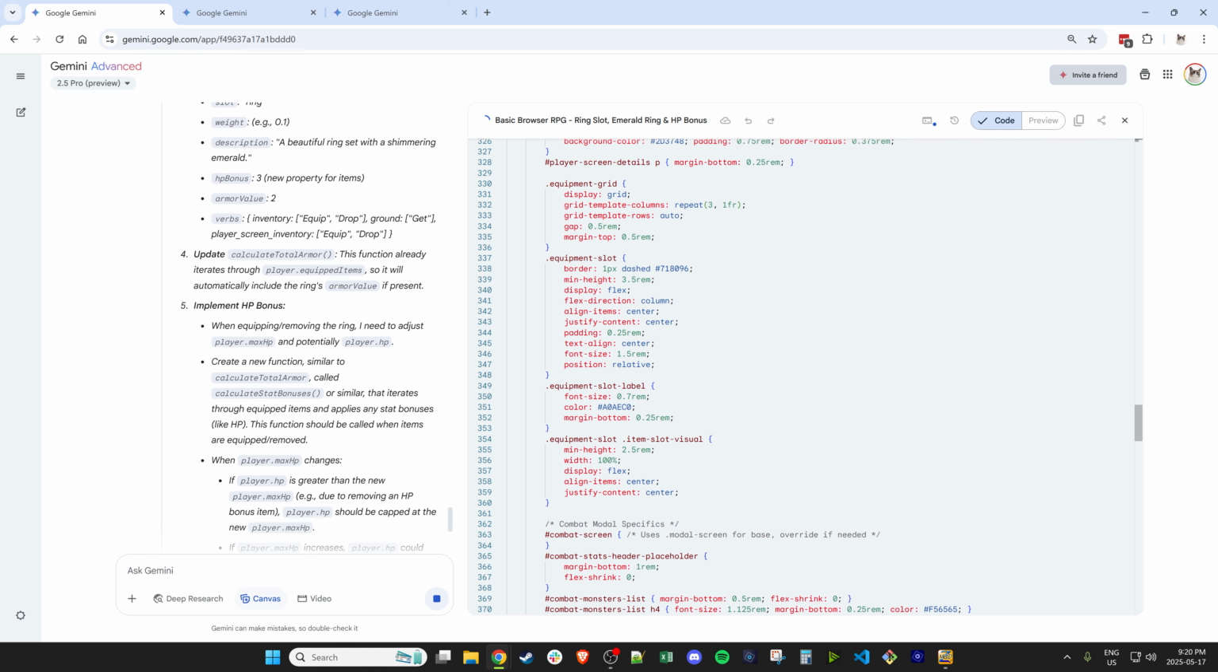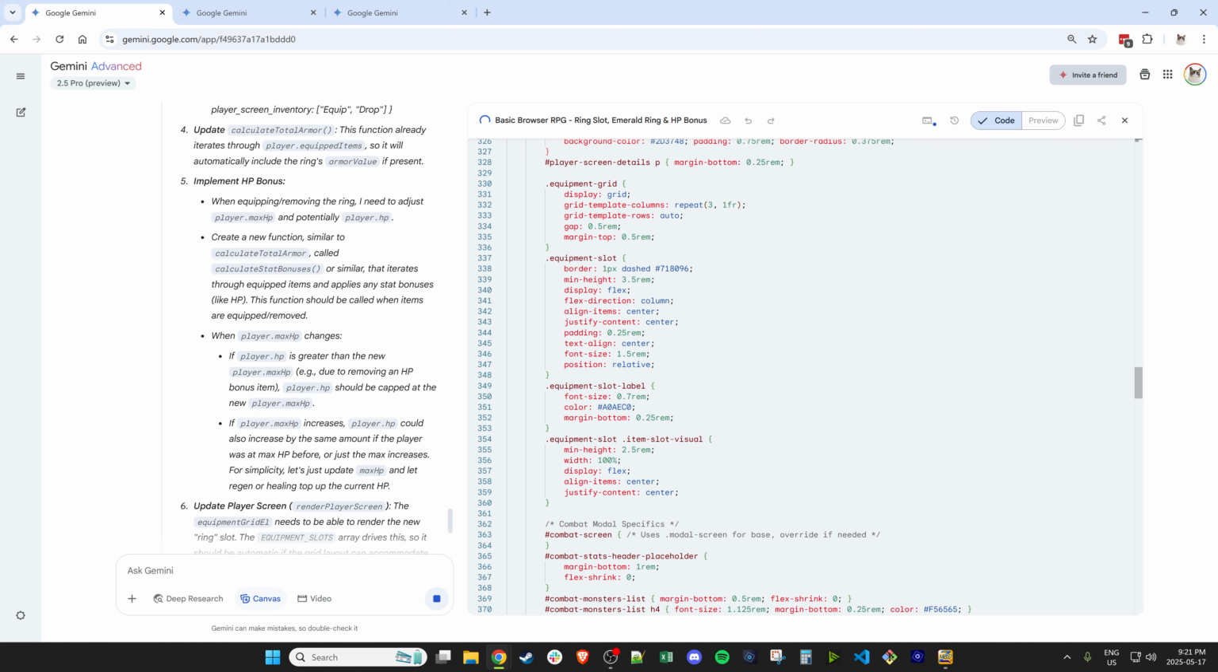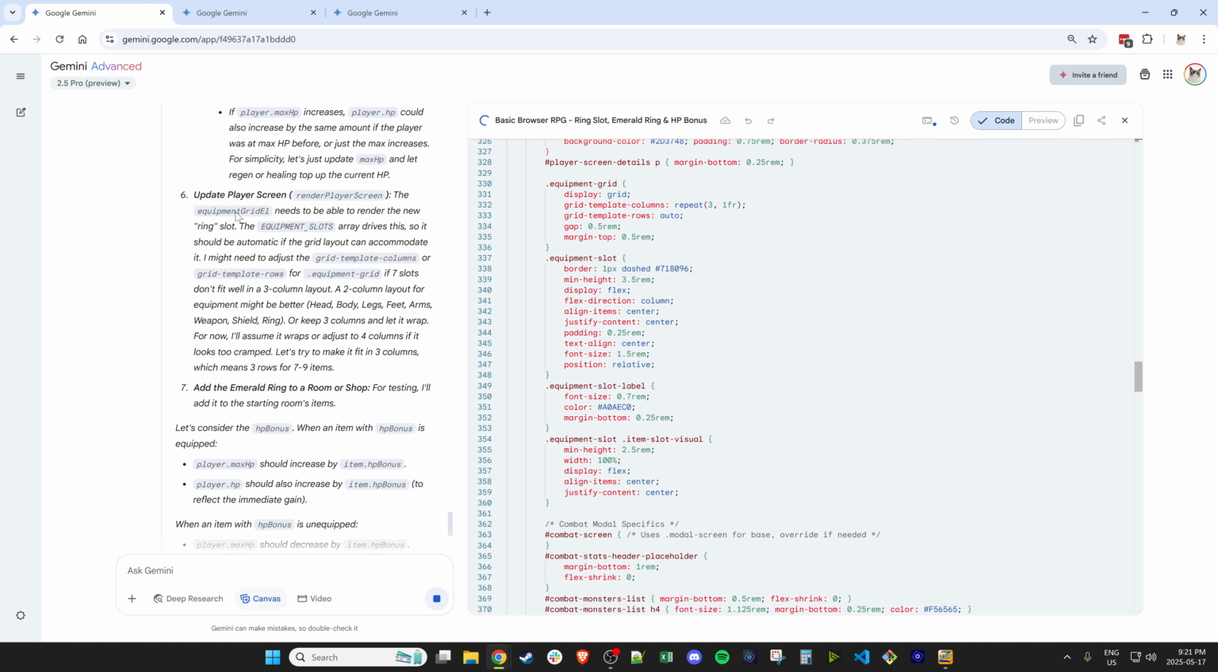It automatically added the verbs, equip and drop, because it knows it's an item. Calculate total armor. Now this function already existed, so it didn't really need to do anything with this function, but it's doing it anyway. So it's not perfect. Implement HP bonus. Update the player screen. Yeah, it has to do that to add a new slot.